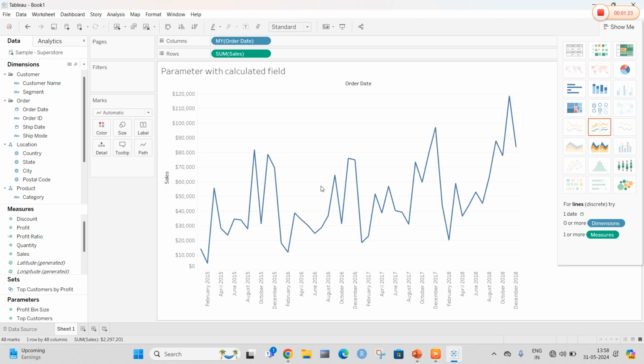And here you can clearly see that the sheet started with the sales with an order date of month as well as year, that is February, April, June, etc. Now a line chart has appeared. Now we have to create a what-if scenario, that is, if the sales were hiked by 5% or 6%, how the graph is going to change. That is the scenario for creating the parameter.